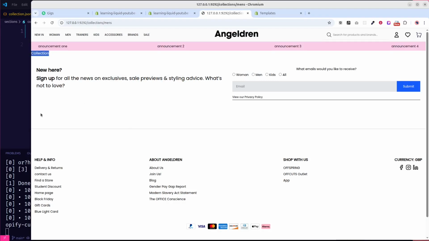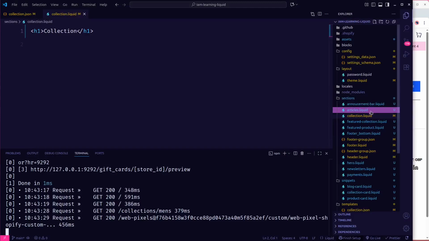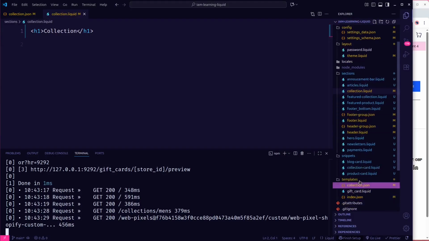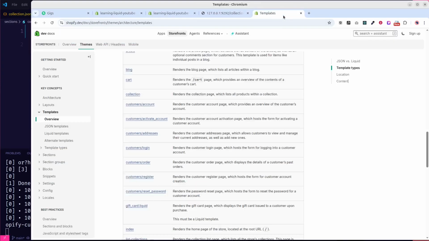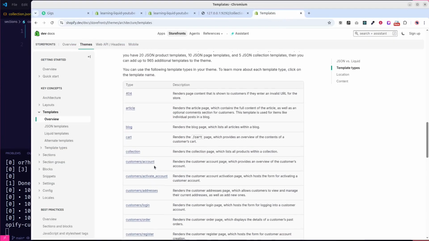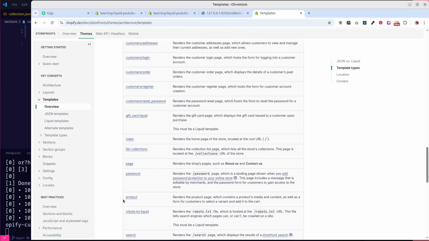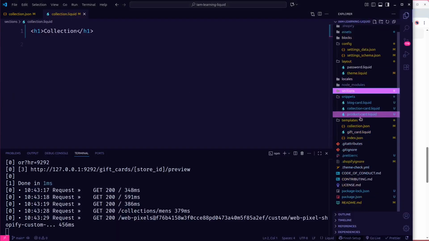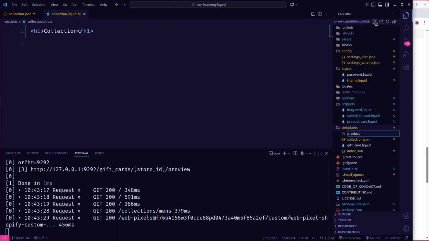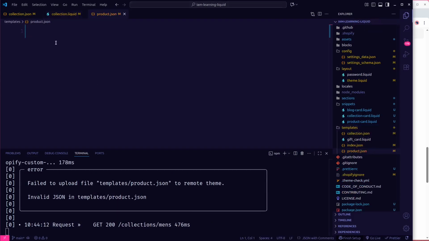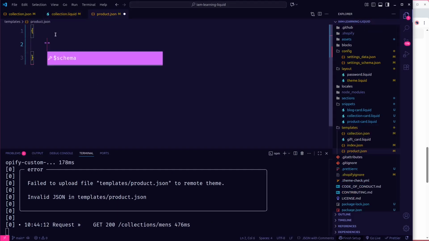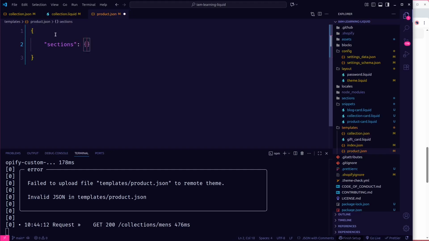Okay, so let's do the same for the product. So for the product, we do not have a file either. So if I go back to my documentation, we can add a product.json, I believe. There you go. So we can come back, go to our templates and create product.json. All right, and we're gonna do the same. We're gonna create an object. I can skip the wrapper for now, so I'm gonna give it a sections, and this section gonna accept some object, and we're gonna have some order, and this order going to accept an array.